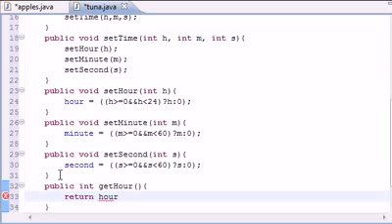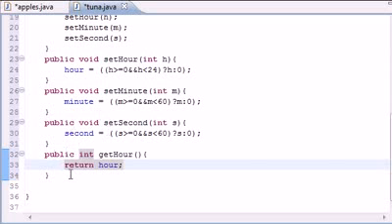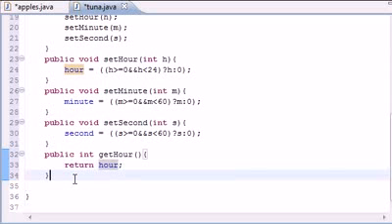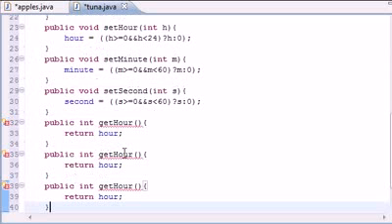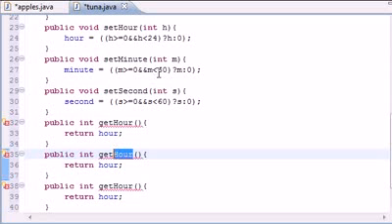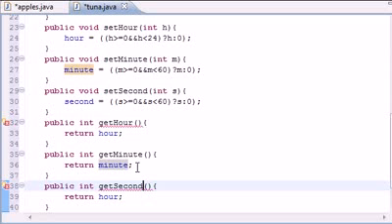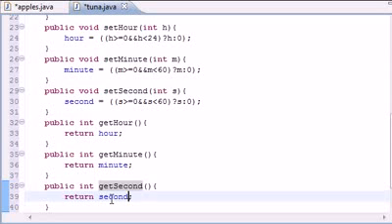Return hour right there. What this is going to do is pretty much take this and return it. So let's copy this and keep up with me because it's going to be a little too easy. Get minute, and this one's going to return minute, and get second, and this one's going to return second.